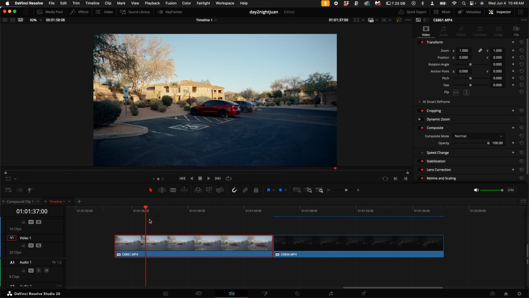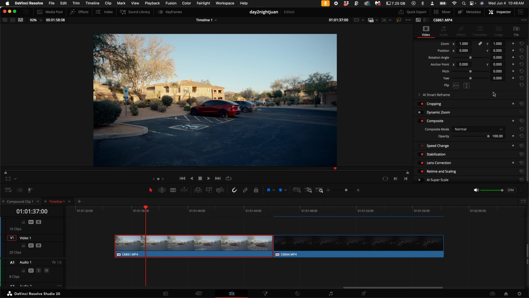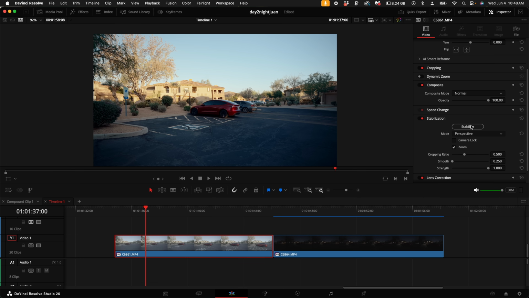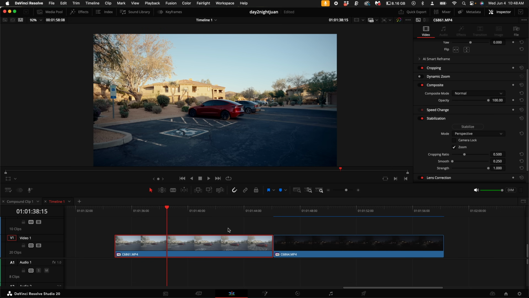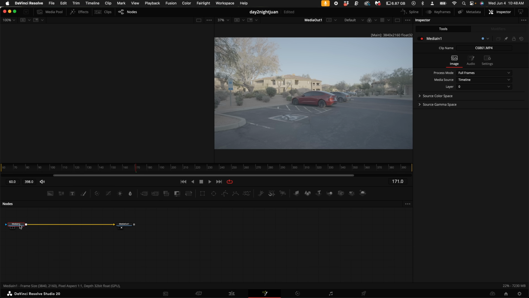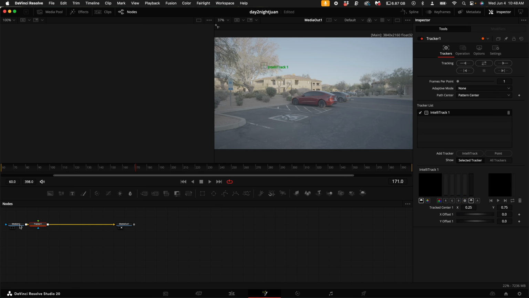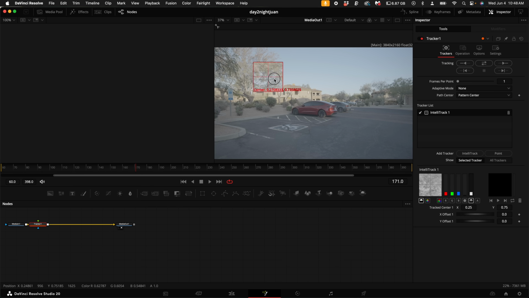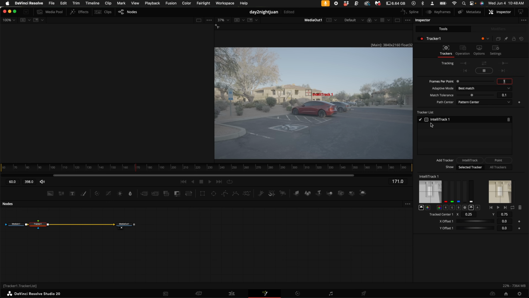First, what I like to do is stabilize. You can come over here to the right-hand side under the inspector and select stabilize, or put the playhead over the clip that you want to do the stabilization on. Go into Fusion, hold down Shift and press spacebar and type in tracker. Add the tracker node and go ahead and select a point that you want to track in the shot. Then come over here to the right-hand side under the adaptive mode, best match, and track forwards and backwards.